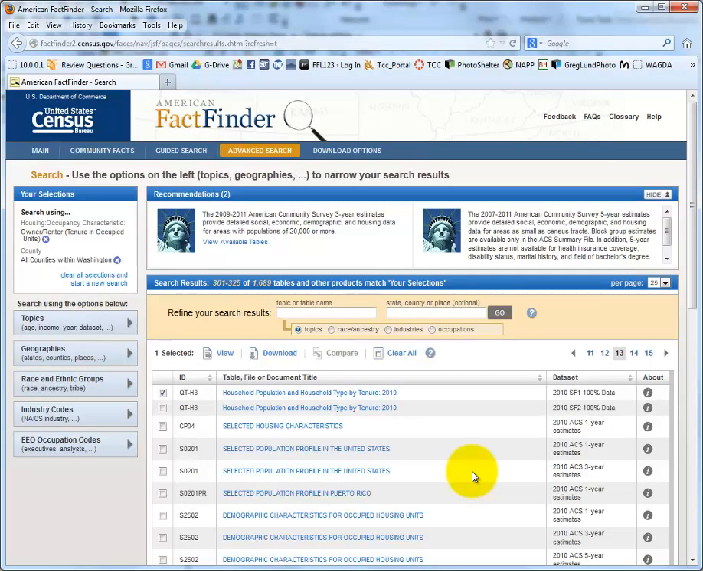And that is how you download some demographic data from the U.S. Census website.